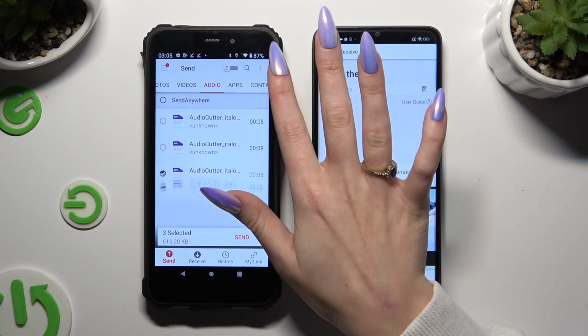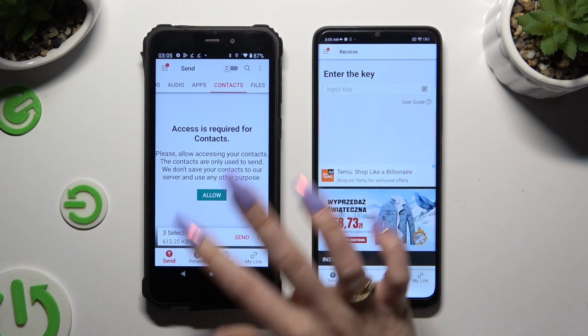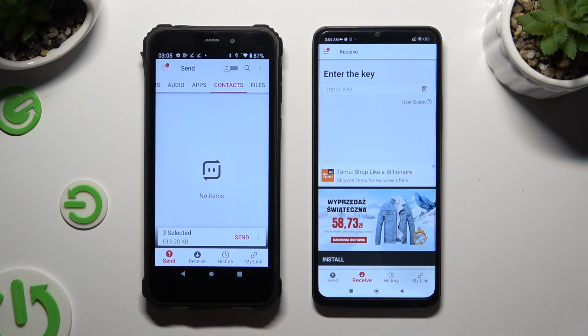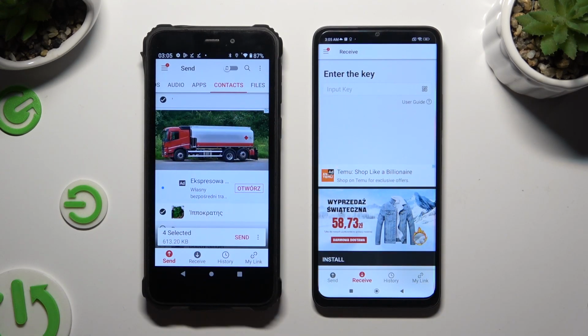In some of those categories, like contacts, you need to tap on Allow a couple of times to access your files. After selecting all of them, you can finally hit Send next to Selected at the bottom to continue.